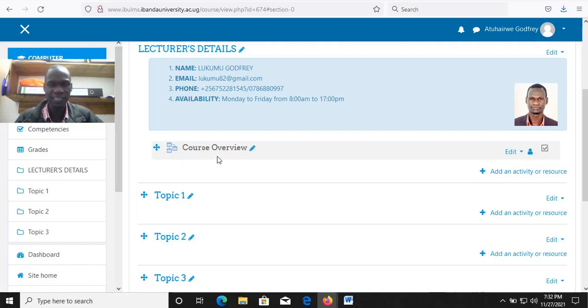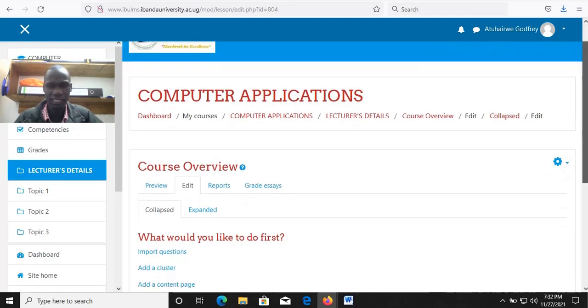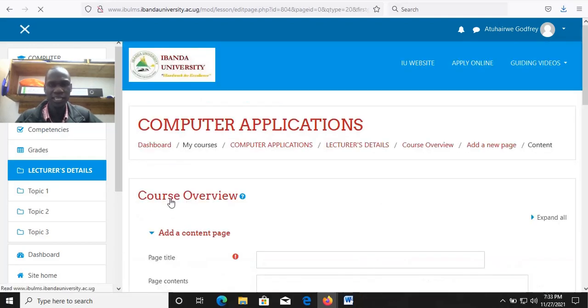The remaining thing is now to create content inside this heading. So to create content inside the heading, I will click the heading that I have created, and after clicking it, I will get a question, what would you like to do first? Then choose add a content page. That is what I will click.